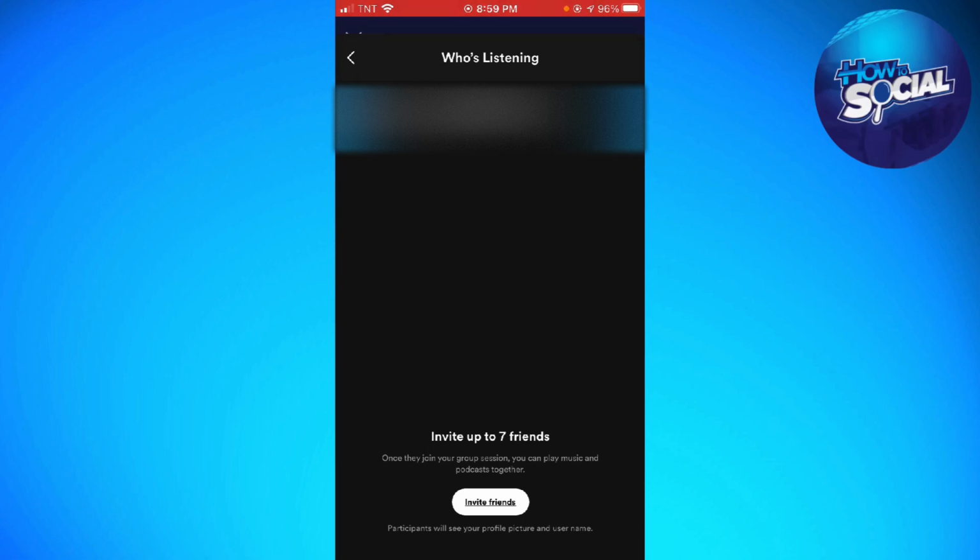so now once they have joined this session, you can start listening to music together. And that's it. That is how you listen to music together on Spotify.